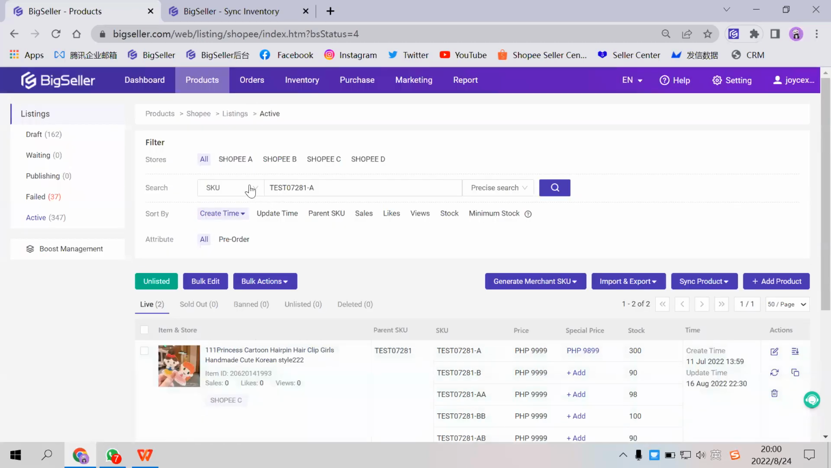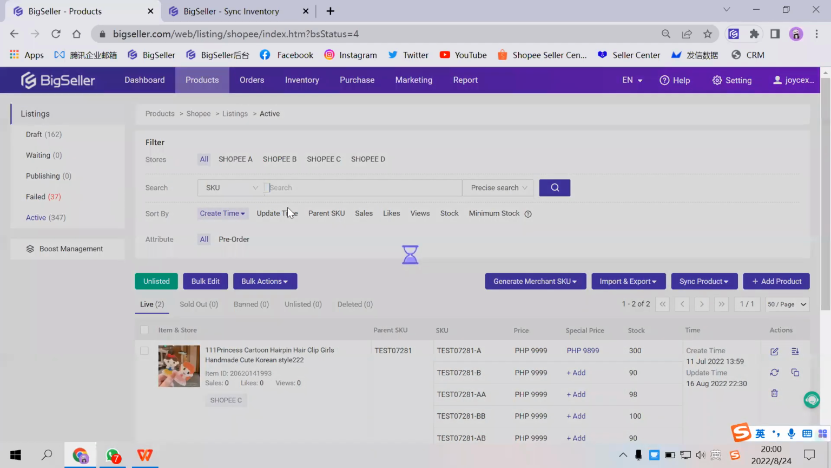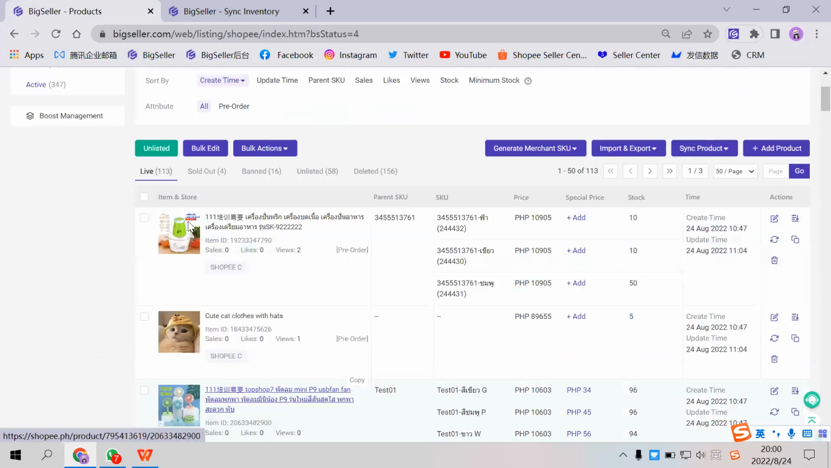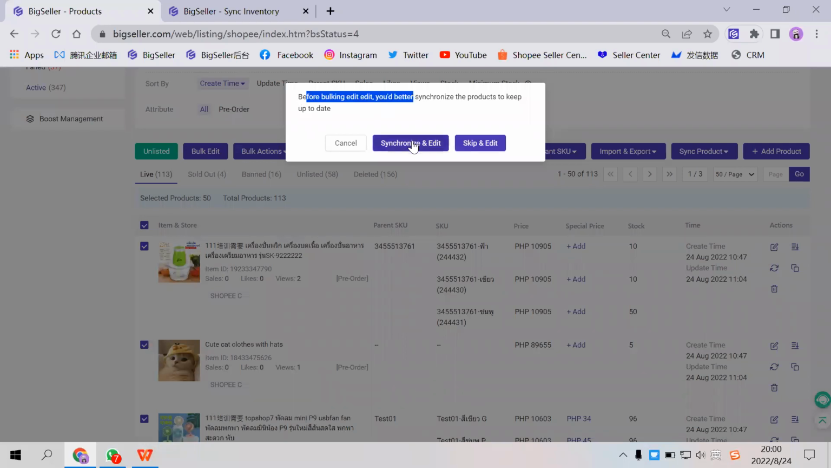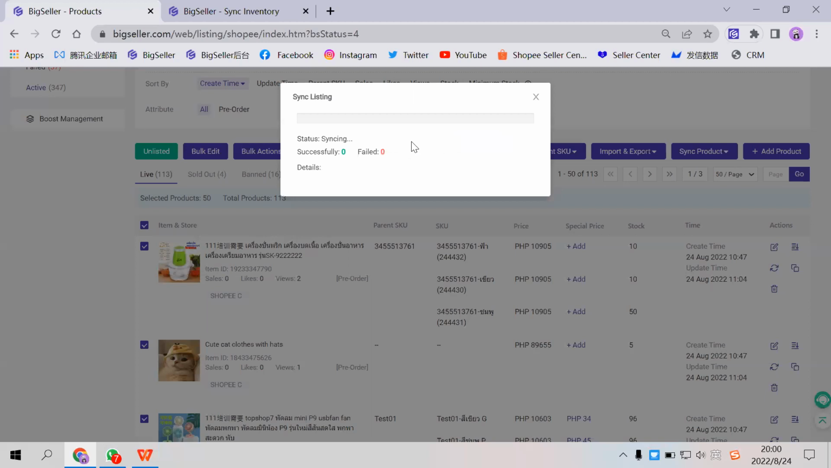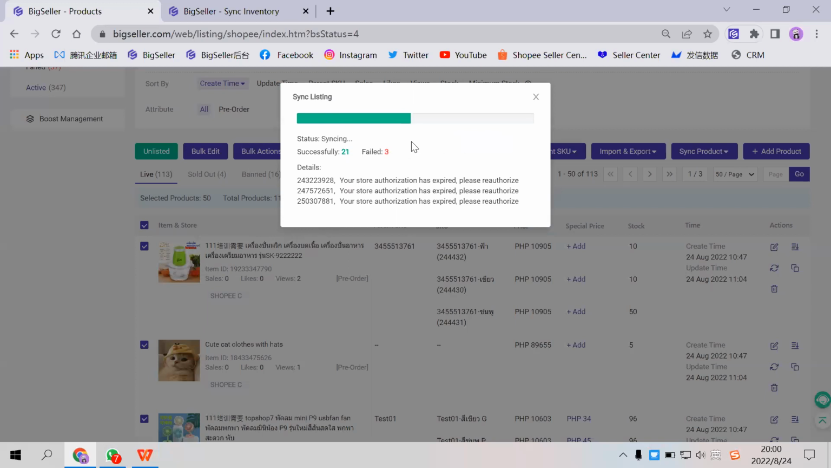I should start from the beginning. We can check all to bulk edit or single edit. It's up to you. Bulk edit, sync before edit. In case you have updated on your seller centers and it's not yet synced to Bigseller, so sync before edit. It takes a certain time if we have a lot of items or listings.